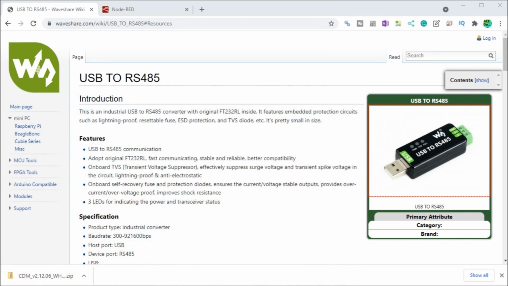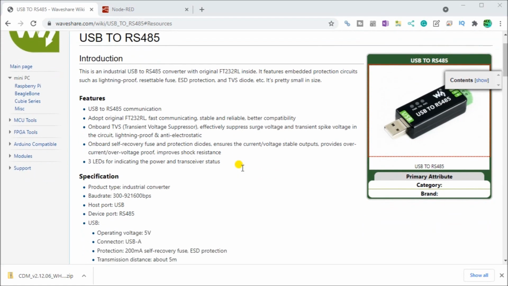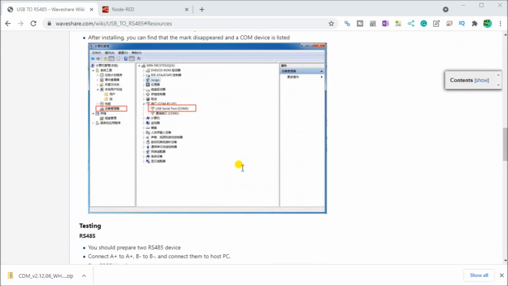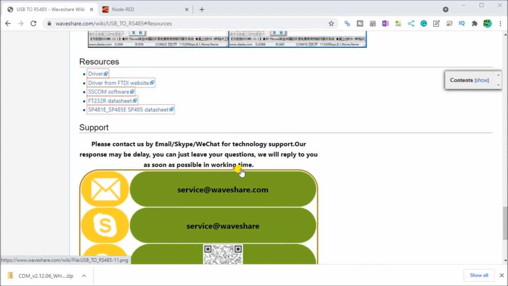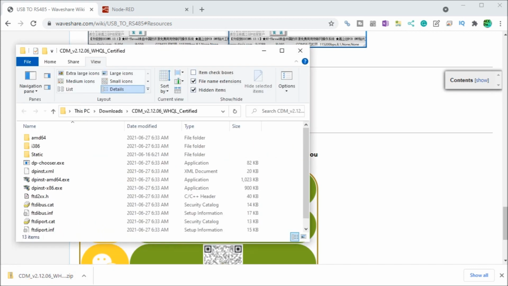So the next thing we'll do, once we have that unboxed, is go over to the Waveshare website, where we can download our driver for this unit. Now, don't plug in that unit yet. We download this driver right here, and it will download our communication driver. Then we right click and extract all that information. So there is our extracted information.